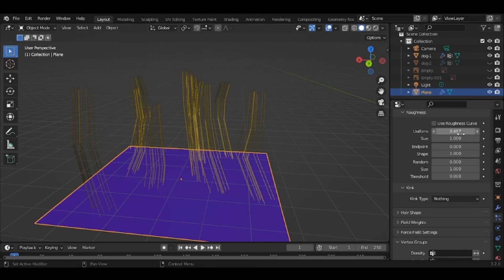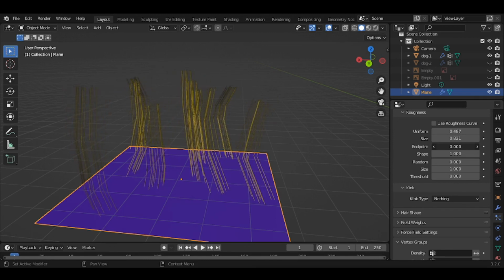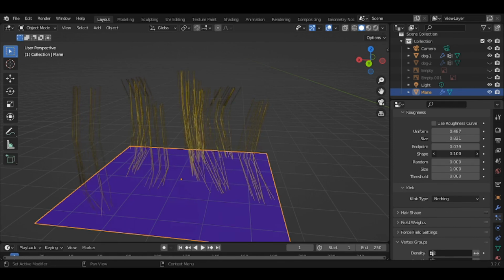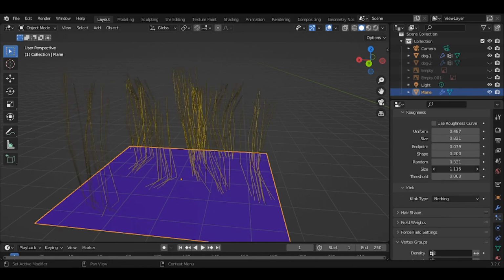Size. There it is. You see that? More control of your hair with size. Endpoint. You see that? You see my endpoints spreading out now. Then if I want to bring them together, let's make the value low until the zeros are the default mode. I just spread them out. Shape. The shape of your hair. Nothing major though. Random. Yeah, see, it's doing everything randomly now. Size. You see that? And threshold.